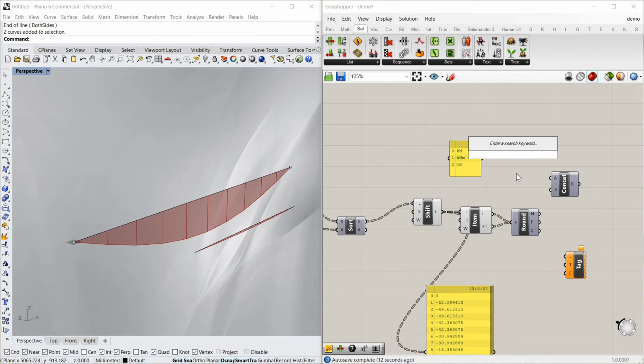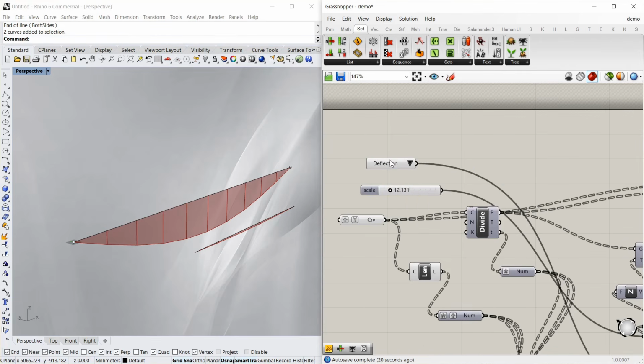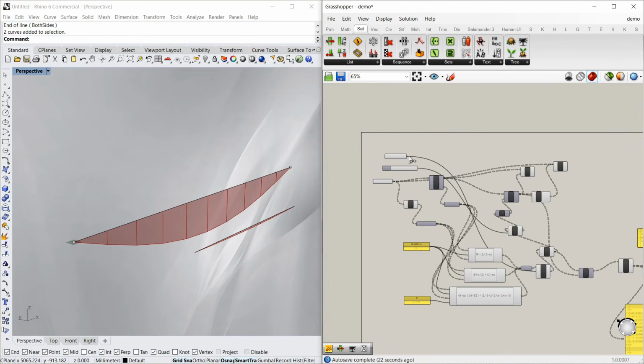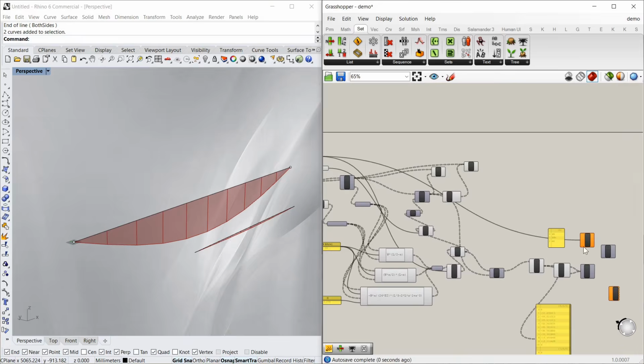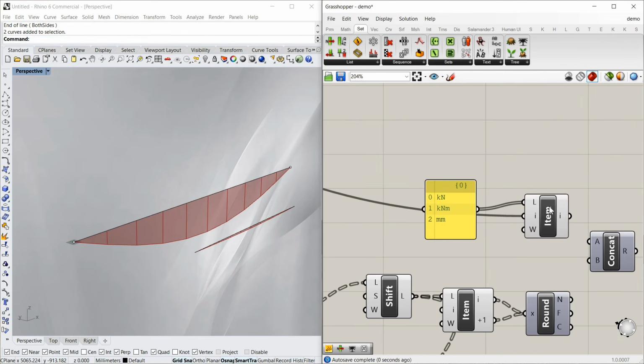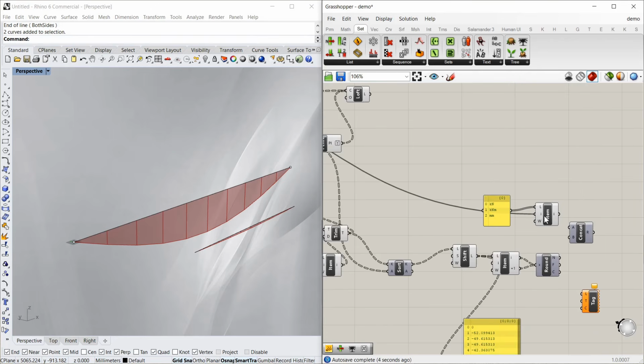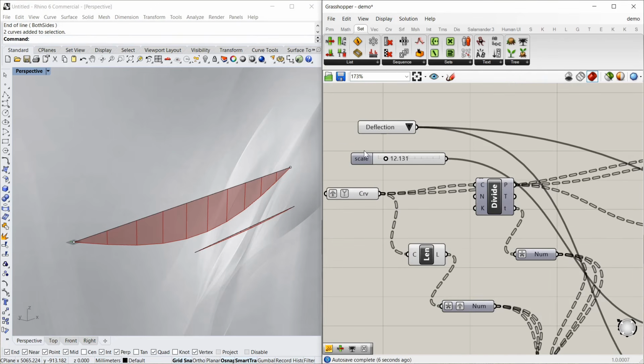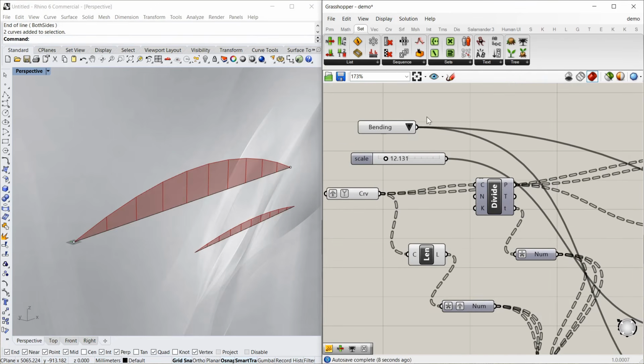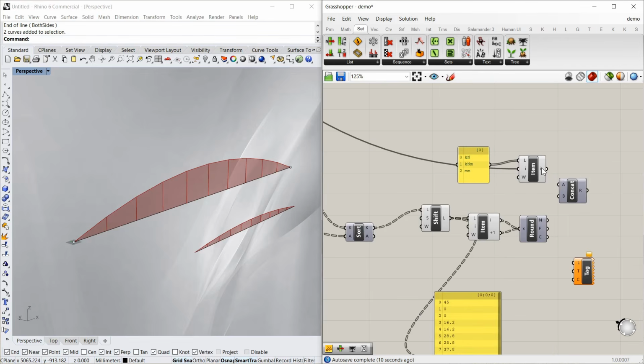Because, again, if we grab a list item, I know those indexes from this drop-down menu. And I plug that into the list. So it should give me millimeters for deflection. Yeah, I'm on deflection. If I go to bending, should give me kilonewton meters.